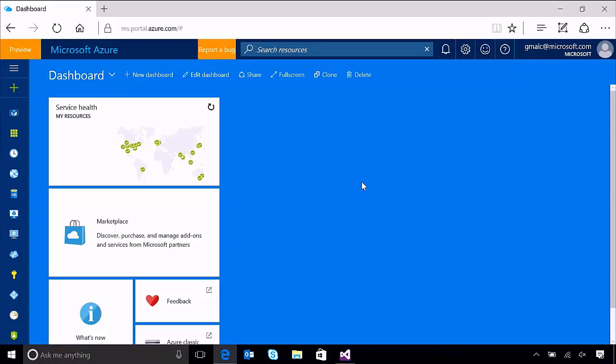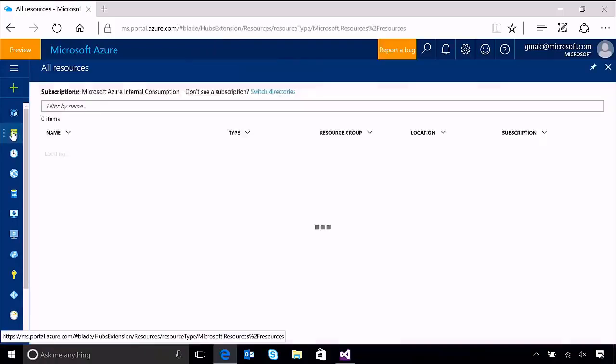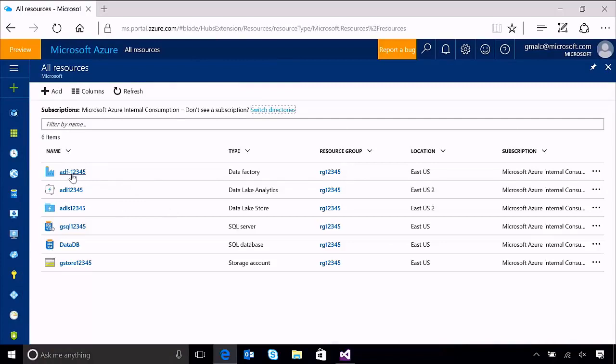So here's the Azure portal, and just to remind you, I have created an Azure Data Factory instance called ADF-12345, and I already had an Azure SQL database server called GSQL12345, which contains a database called DataDB, and I've got an Azure storage account called GStore12345. And there's various tools I can use to work with these services that I have running in my Azure subscription.